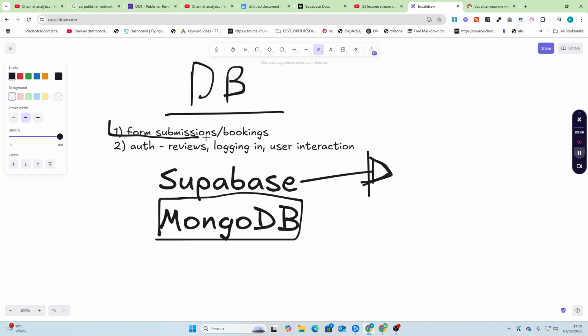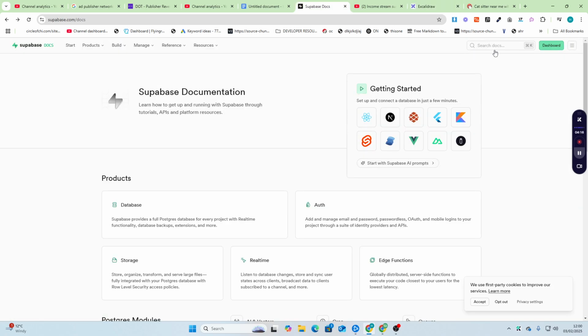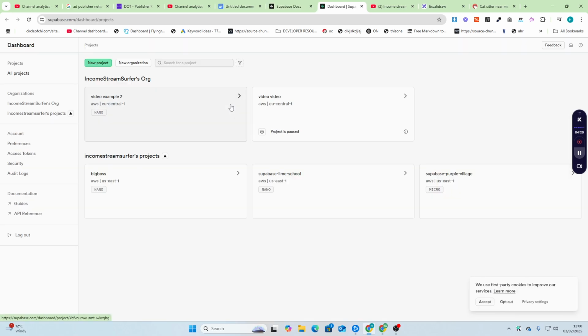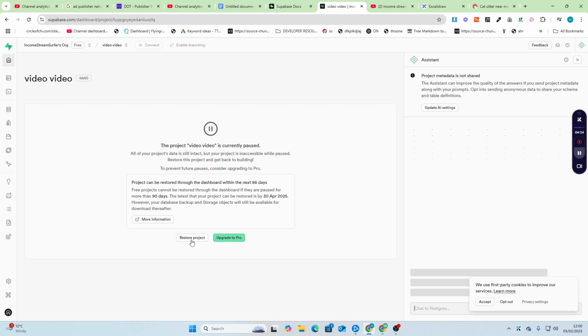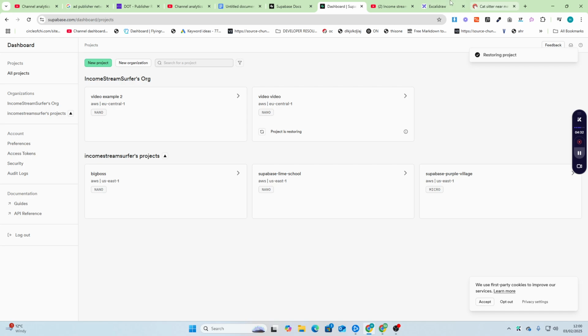But we're only going to be looking at form submissions and bookings today. We're not going to be looking at auth. I can't handle auth right now. So Supabase, very interesting product. I like it a lot. I do recommend getting a paid one because otherwise you keep getting your projects paused and it can be very, very annoying. This may seem complicated, but it's not.